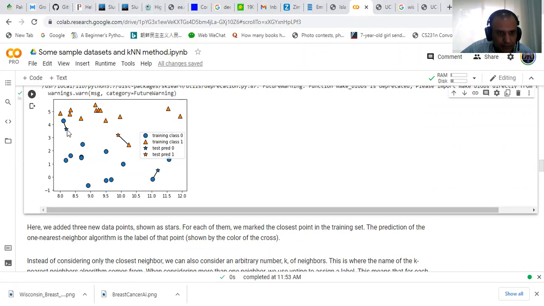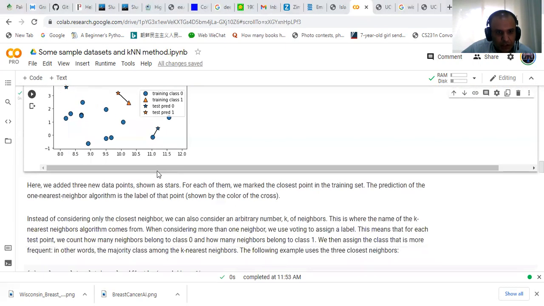For example, this test point is closest to this point, so we assign it the same label, belonging to this class. Similarly, this test point is closest to this example, so we assign it the same class. And likewise, this test point is close to a training point of class 0, so we assign it the same label, class 0. So this is an example of one nearest neighbor classification.